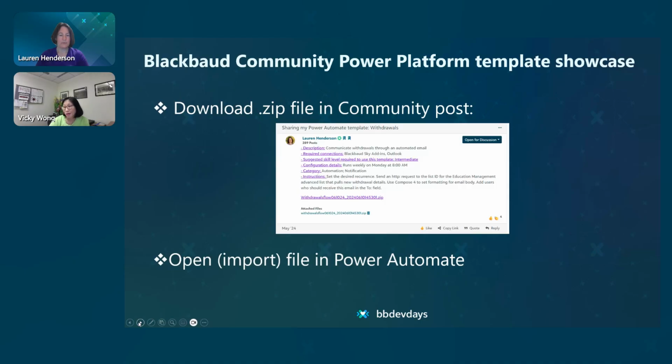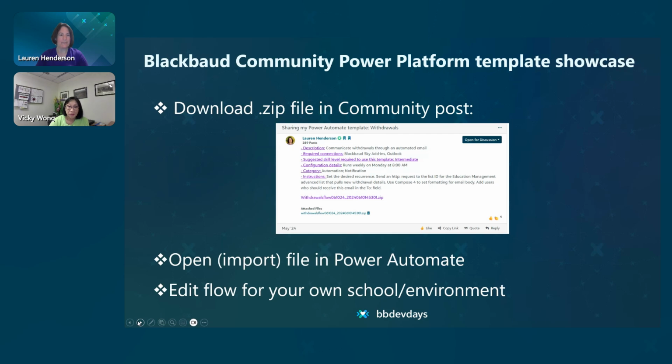And you'll need to open or import the file into your instance of Power Automate from the zip file that's contained in the community post. And there will certainly be some editing that will need to happen to customize the solution to your environment and connect it to your own data and information.